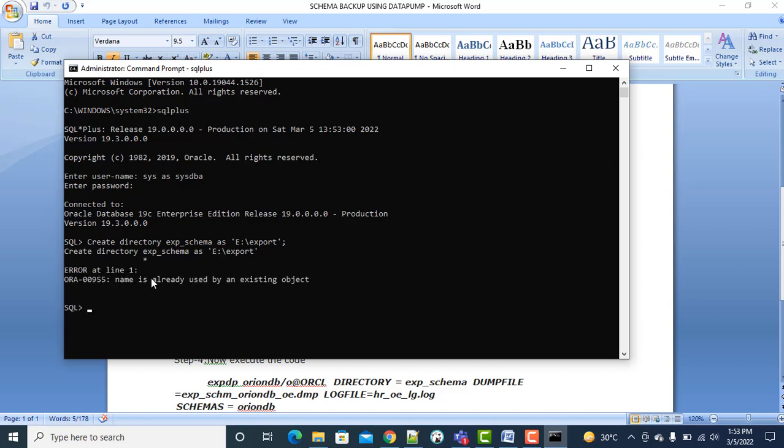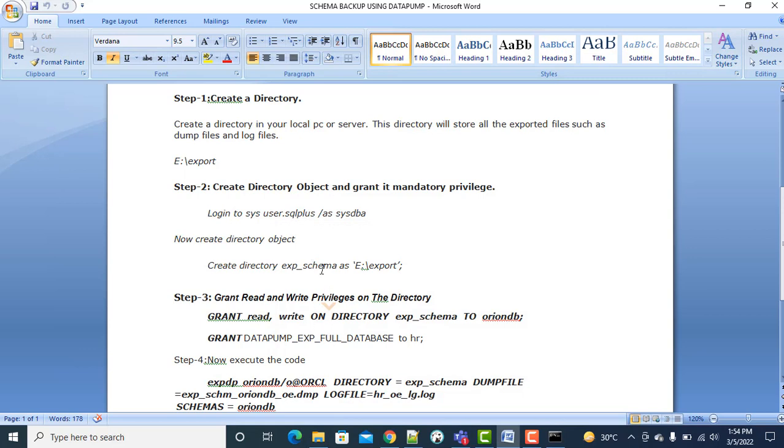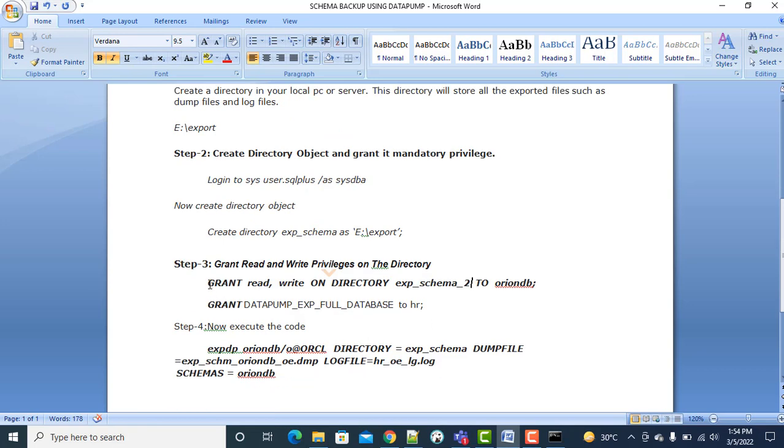Okay, the name is already used by an existing object. Okay, no problem, I'm giving another name. Here exp_schema_2. The directory has been created. Now I copy this directory name and here I will paste it. Okay, now grant read and write privilege on the directory. Here I already wrote the command: grant read, write on directory name to the user.